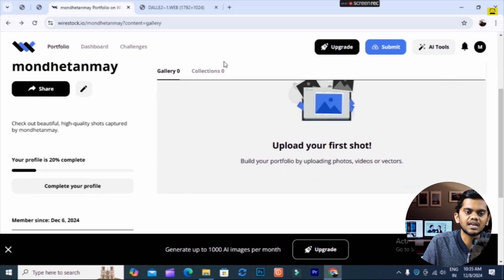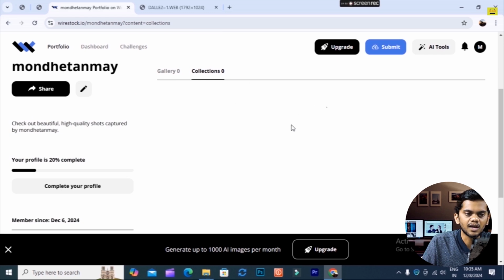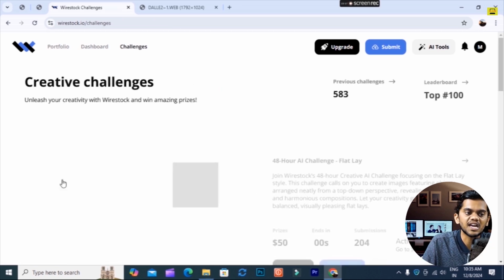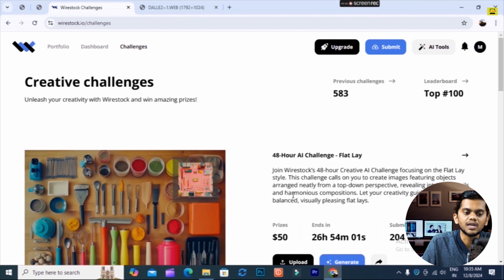Then you can see collections, how many collections you have from your earning photos, how many people downloaded your images, how much you will earn, and what challenges there are, like Get Creative with AI tools. So you can see it here like this.